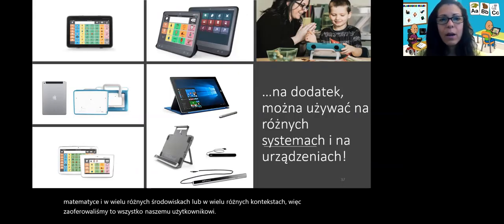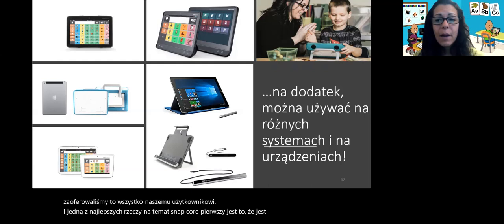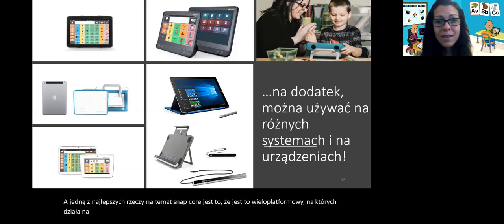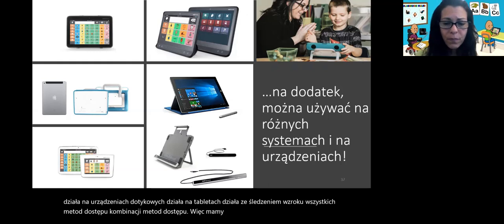And one of the best things about Snap Core First is that it is cross-platform. It works on touch devices, it works on tablets, it works with eye tracking, all access methods and combinations of access methods. And so we have this really great tool which is cross-platform for the user.